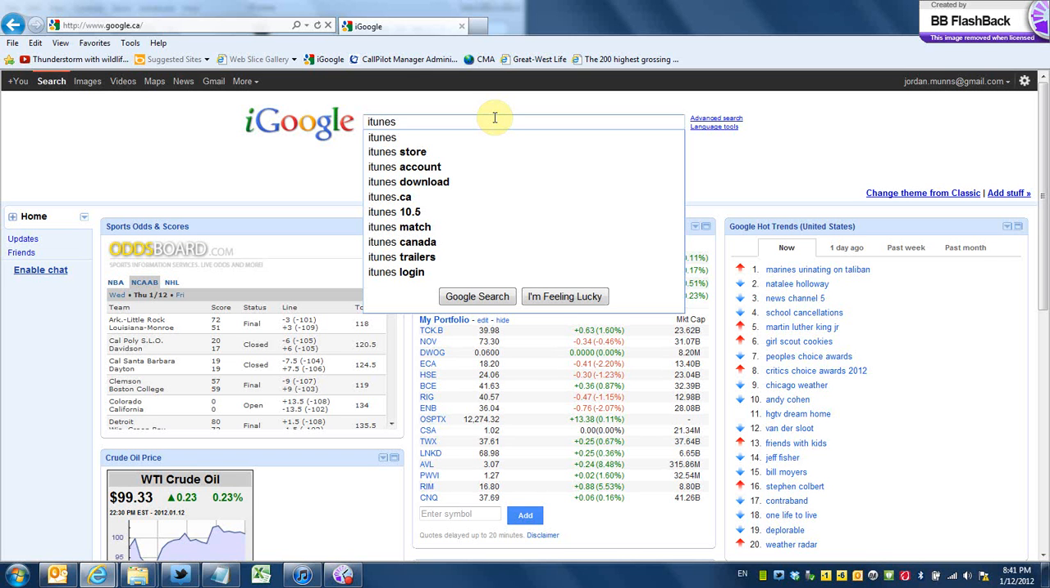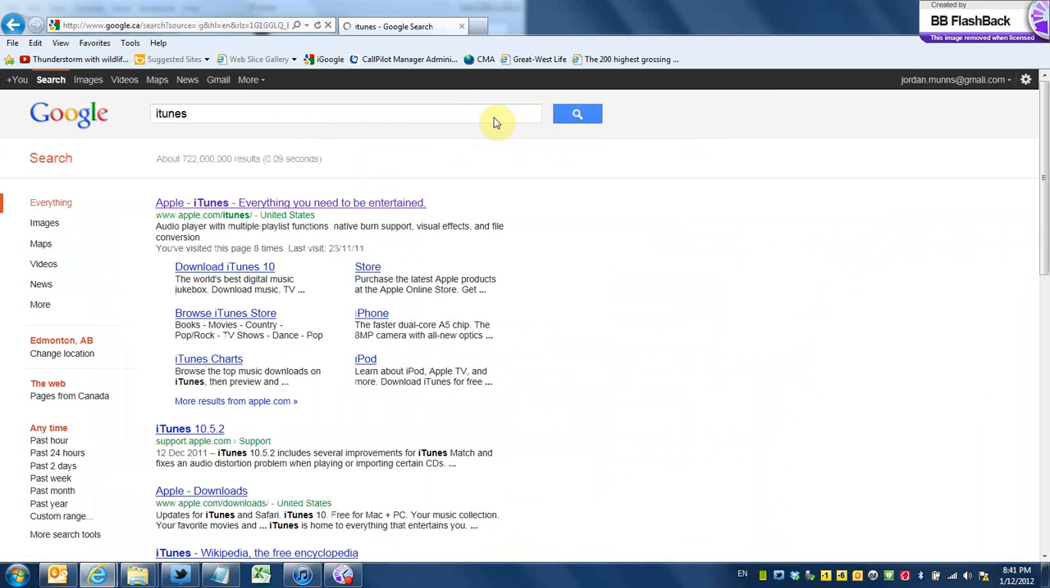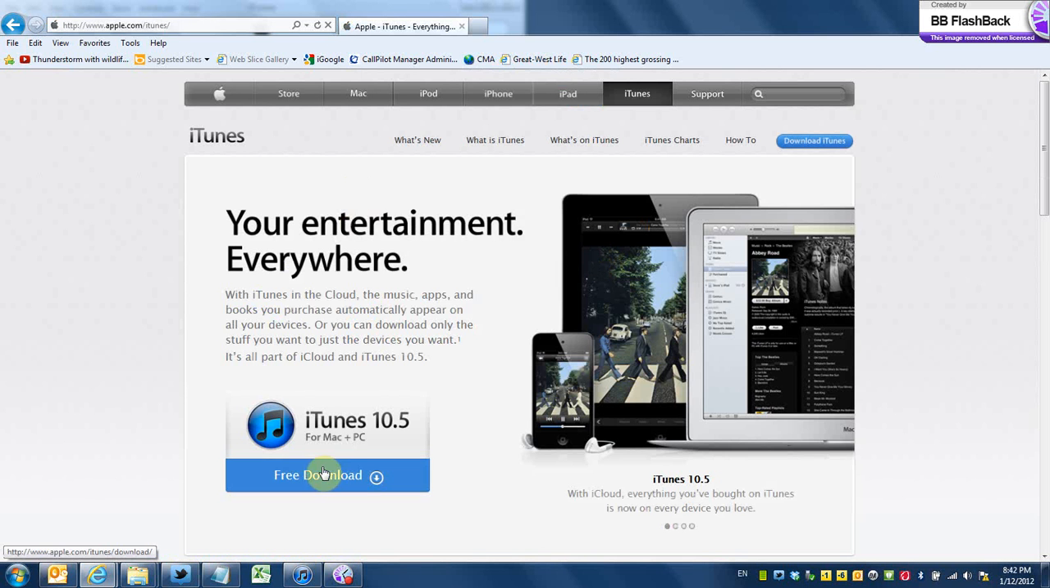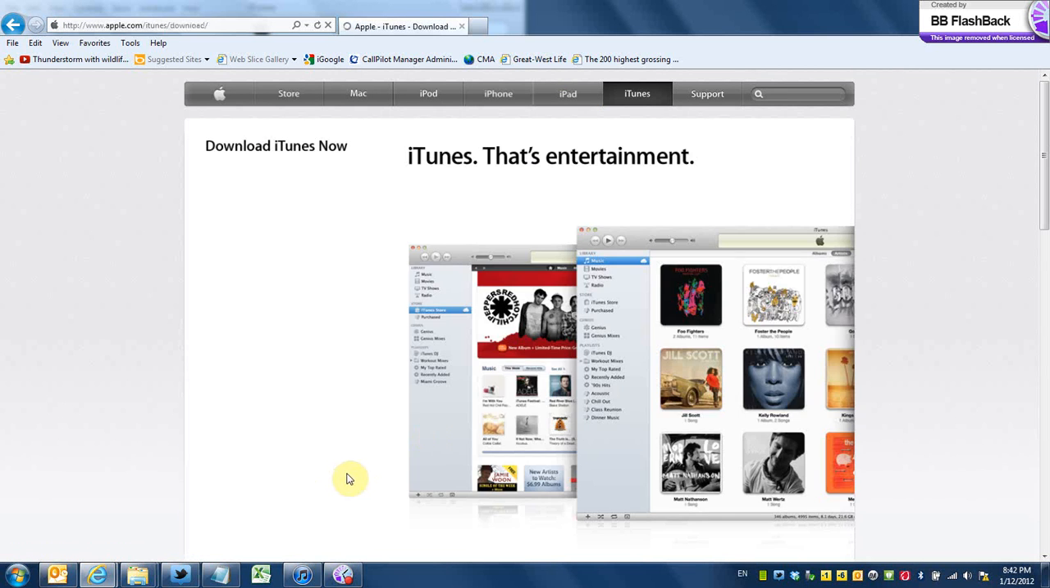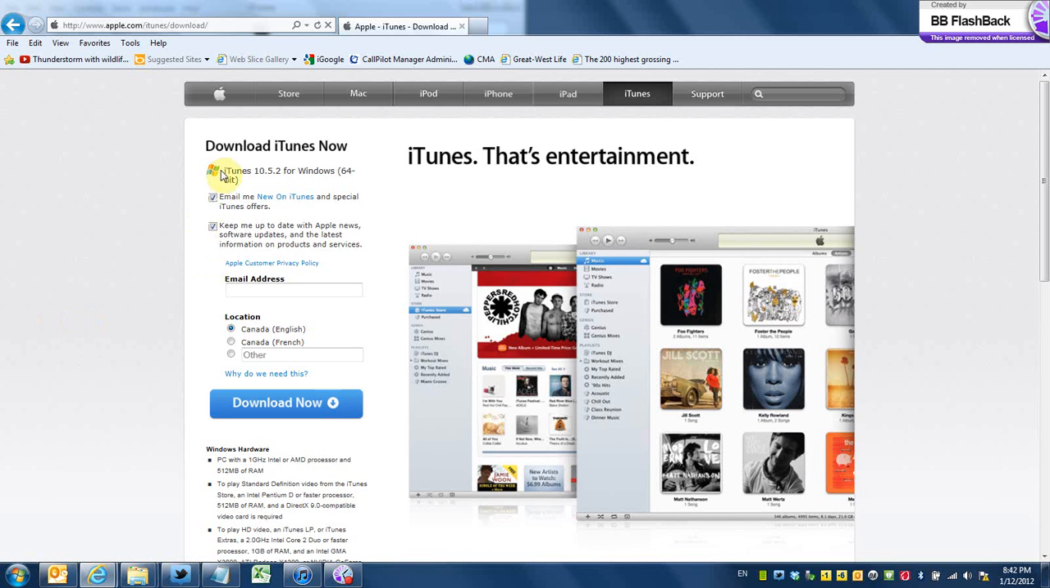And you will notice that once you do have iTunes, sometimes you'll log into iTunes and it'll say there's a new update. Always take the update. It always gets better. But if not, just go to iTunes, search iTunes, click on it, free download for Mac and PC, click download. Now what's going to happen is you're going to get to this screen.